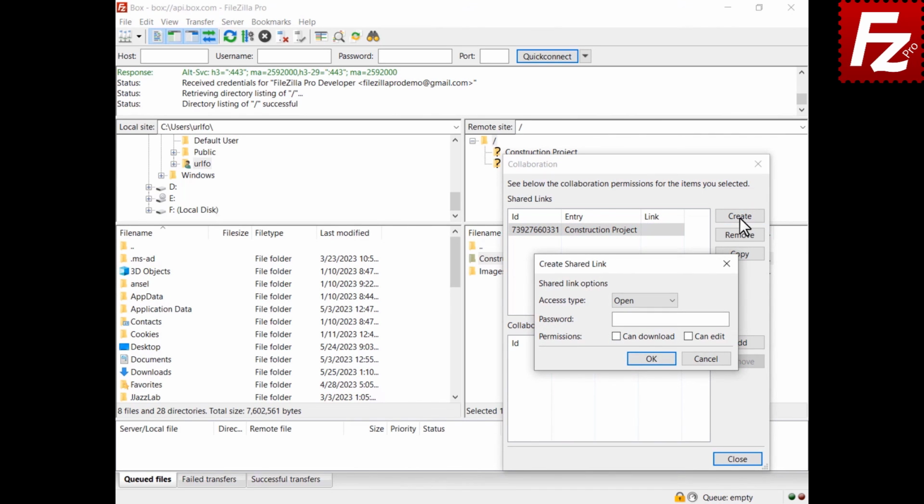The Create Shared Link window will appear. Select the access type. Open allows anyone to access the link. Company restricts access to users within the user's organization, or collaborators grants access only to specified collaborators. You can add collaborators in the collaboration window.